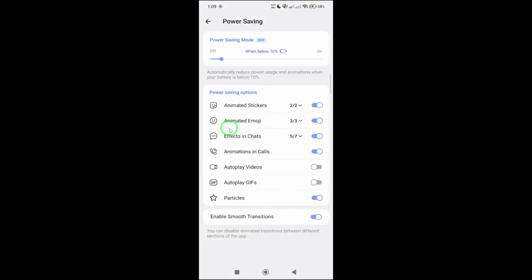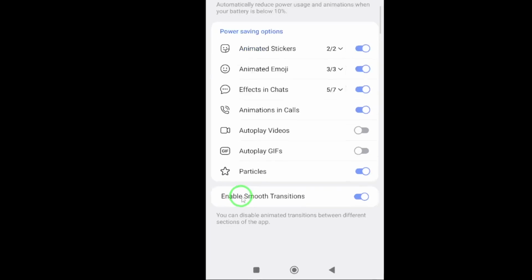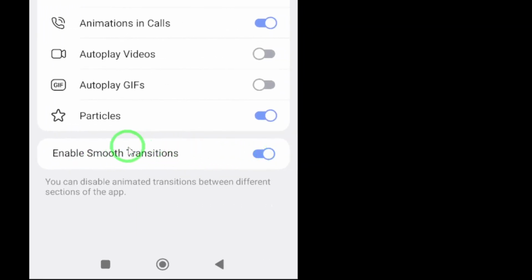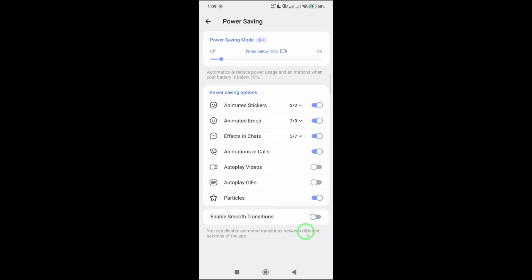Here's the key step. You'll see a toggle called Enable Smooth Transitions. By default, this is usually turned on, which is why you see those sliding and fading effects while using the app. Simply tap the toggle to turn it off. And that's it. Smooth transitions are now disabled, making Telegram feel quicker and more responsive, especially on older devices or if you just prefer a cleaner, no animation experience.